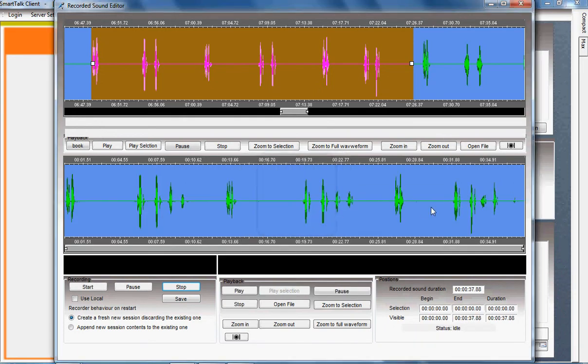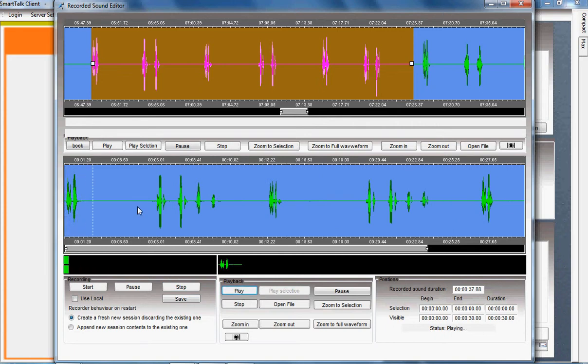In this analyzer, we can see fusion of model voice and student recorded voice. Here we can see the first voice is model voice and the second voice is student recorded voice.